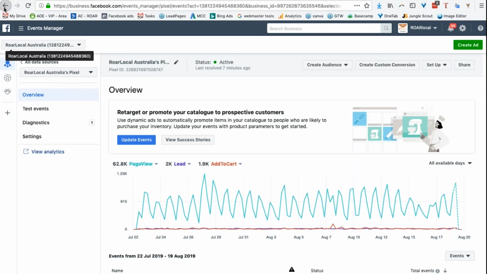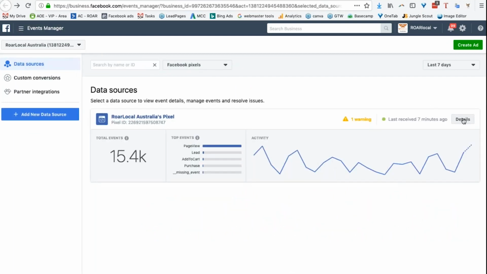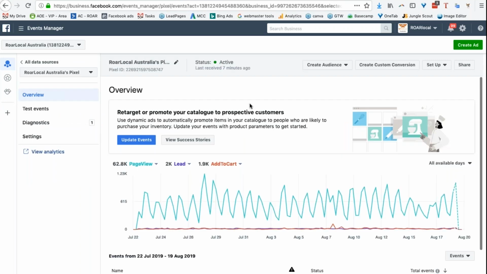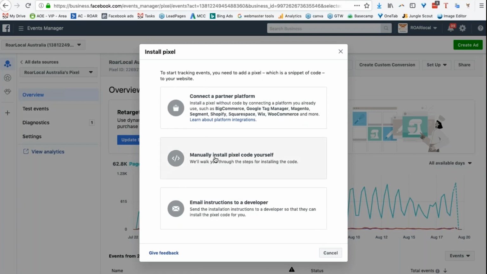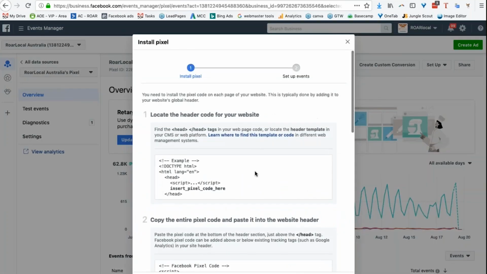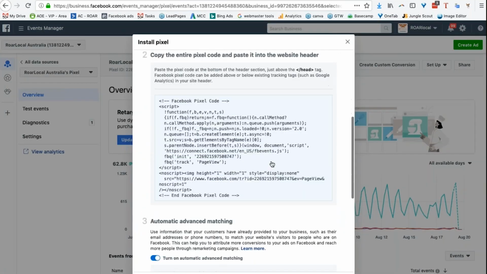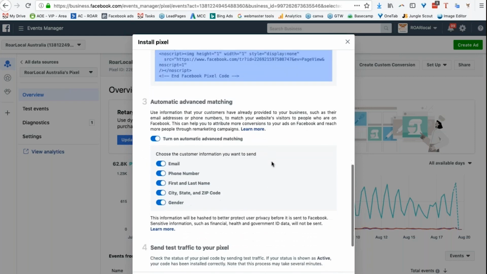So I'll just show you what I just did then. I just go to details, setup, install pixel, and either you will email it to your person that's going to set everything up for you, or you can just manually install it yourself, and that's where you get your pixel code from. Okay.